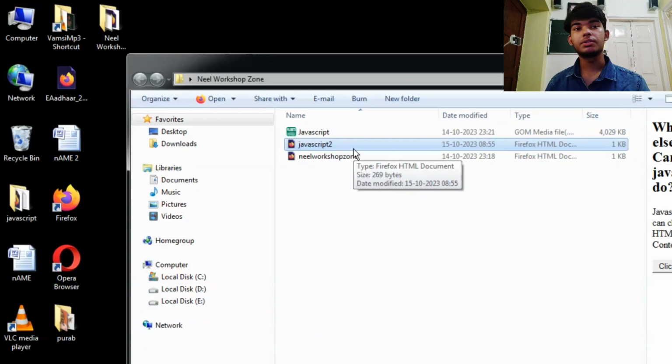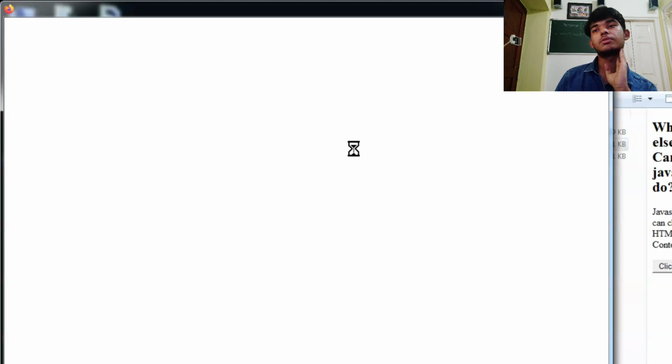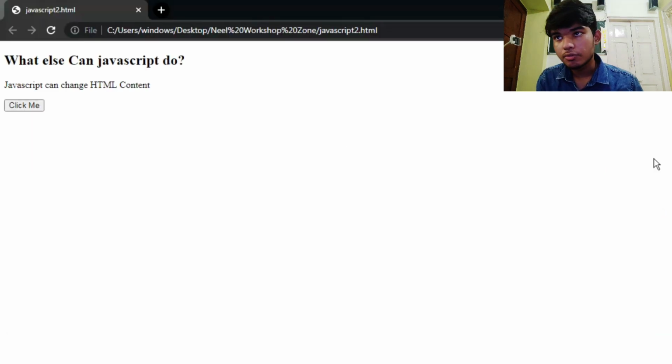what JavaScript can do, and it needs to show a button which by clicking we can change the actual text that is already on the code. So yeah, it takes a little while for the website to open, but until then we'll just wait. So finally the JavaScript has opened, JavaScript HTML. So by clicking this, you can change the text to something else.